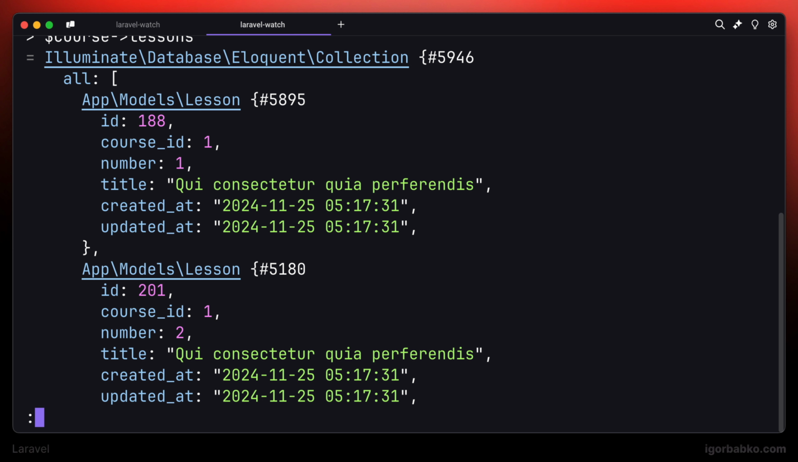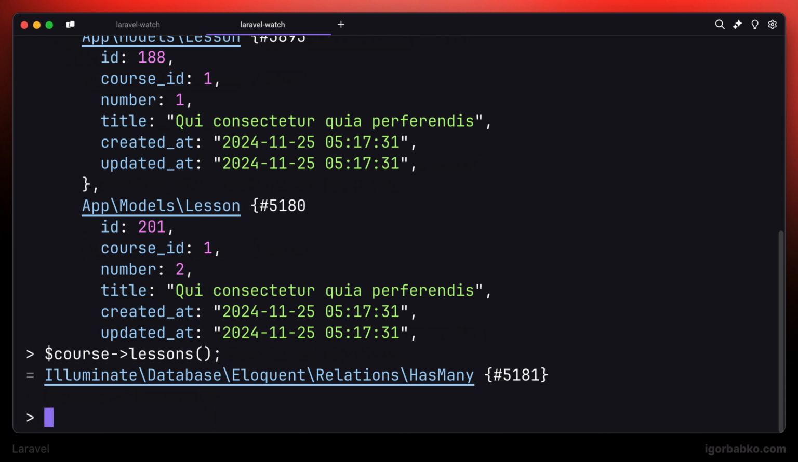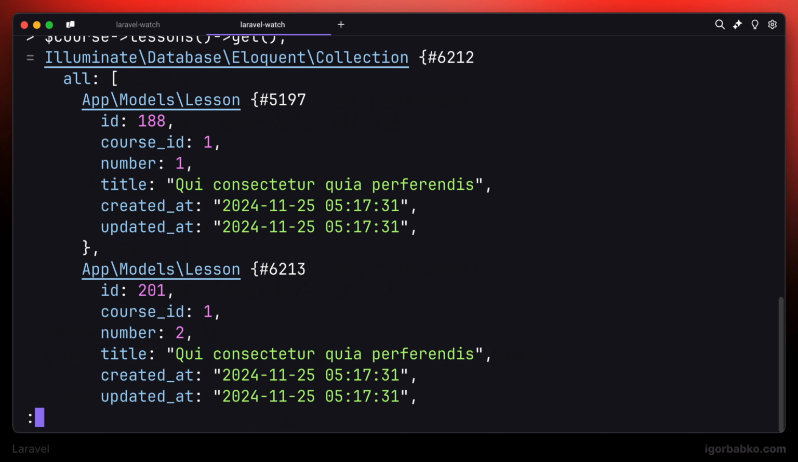But if we're going to refer to our relationship lessons by using a method call, in this case we're going to get a special hasMany object that represents this type of relationship. And to fetch lessons by using this relationship object, we'll have to add a get method call at the end to eventually execute this SQL query. And we are getting the same collection with related lessons. But of course, using property notation is much easier, and that's what we're going to do.